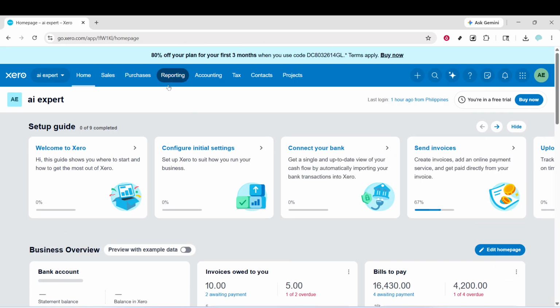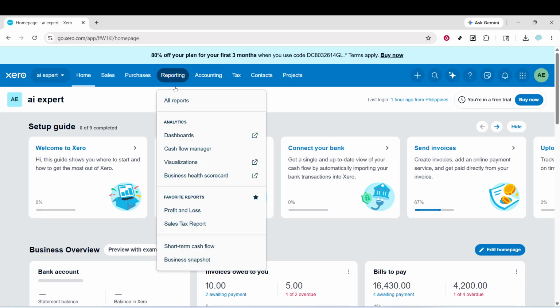Start by logging into Xero using your usual sign-in method. Once you're on the main dashboard, go to the top navigation and click Reporting. This section gathers all your financial and compliance reports in one place, making it easy to find what you need for tax and accounting. From the reporting area, select Sales Tax Report.